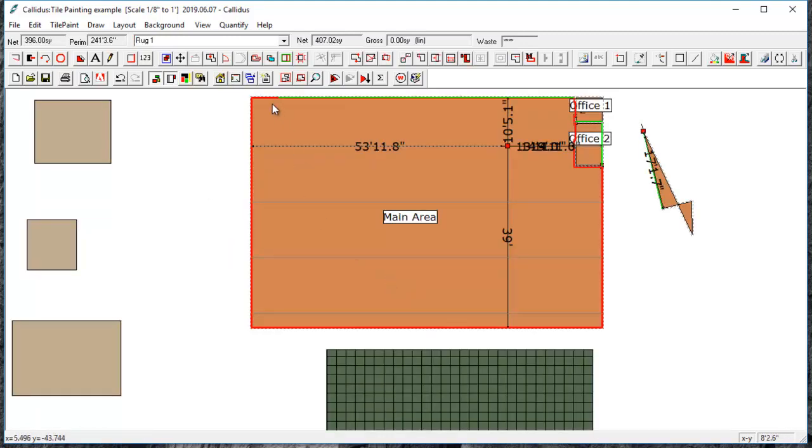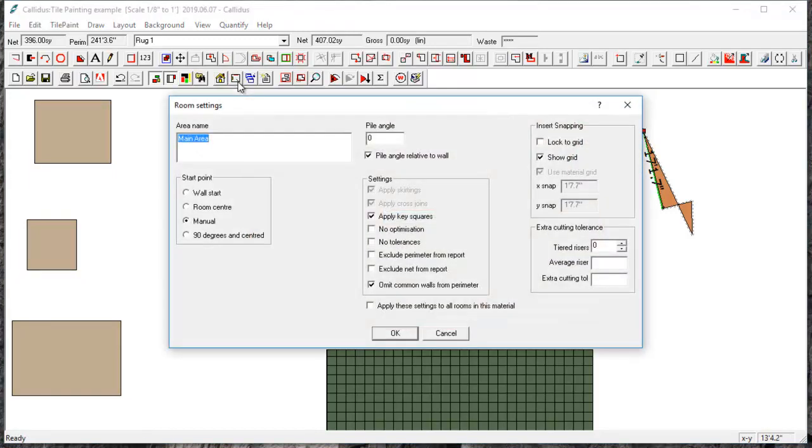Next, let's look at room settings. So in room settings, we can name areas, set the start point, change the pile angle, and those are about the only things you're going to do in room settings.